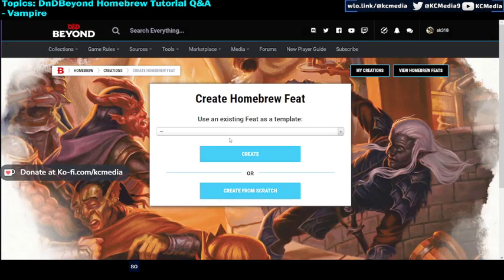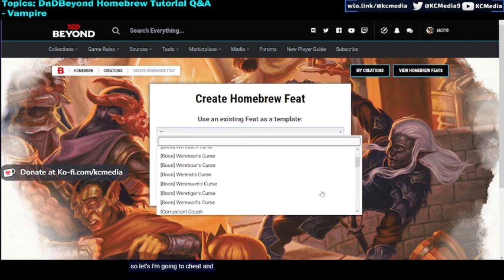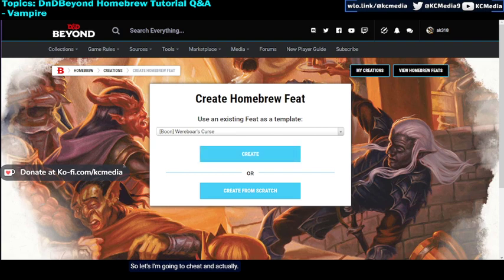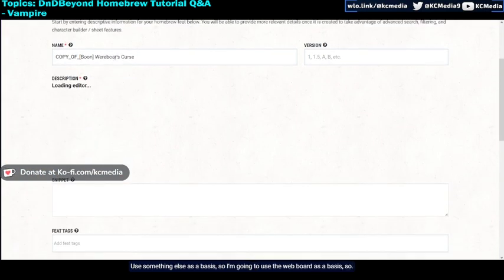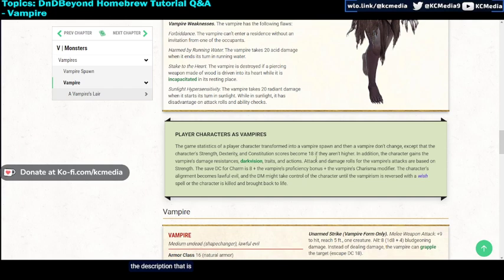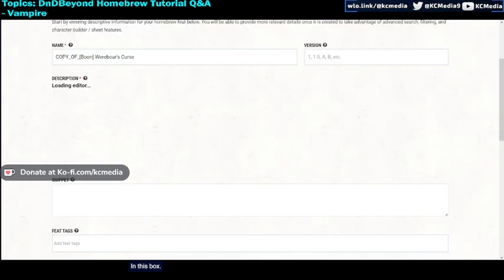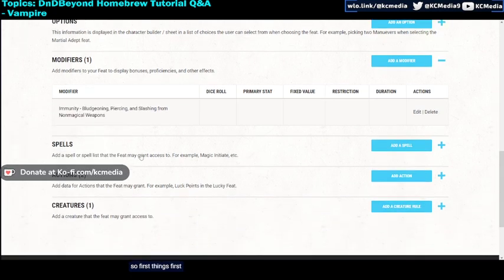So I am going to cheat and use something else as a basis. So I'm going to use the werebore as a basis. So we would label this the Vampire's Curse. And you would add a description that is effectively most of the stuff in this box, better laid out for a player. So first things first, you want to make resistances.